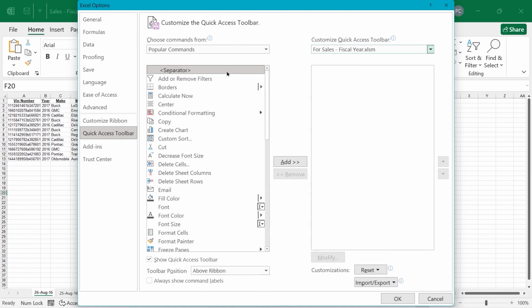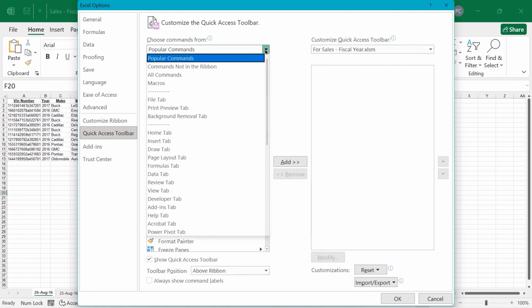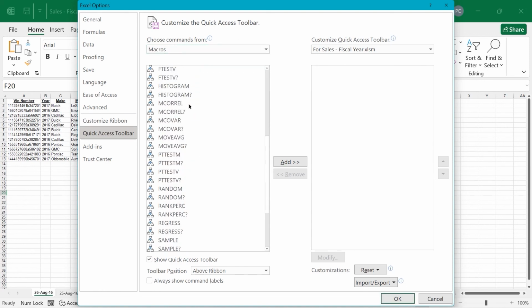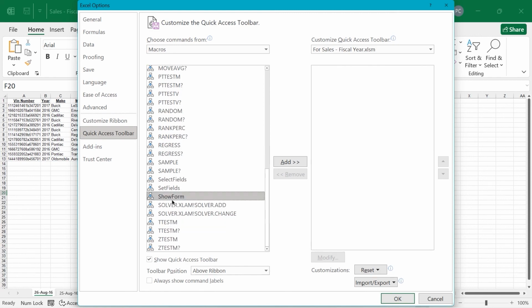And we're going to choose for sales fiscal year. And then what we're going to do on the left side, we're going to access the drop down where it says choose commands from popular commands. And when we do that drop down, we see popular commands, commands not in the ribbon, all commands, and macros. We're going to click on macros. Scroll down in this list until you see the show form macro. We're going to select it. And then we're going to click the add button. So on the right, you should just have show form sitting there for this particular document.